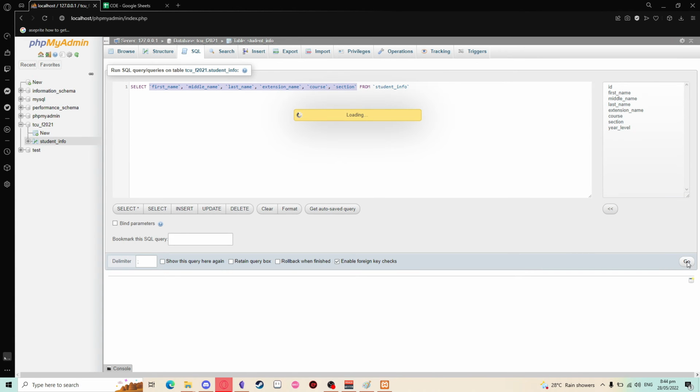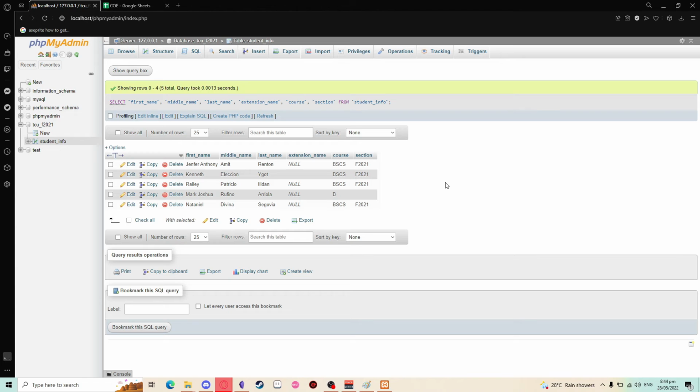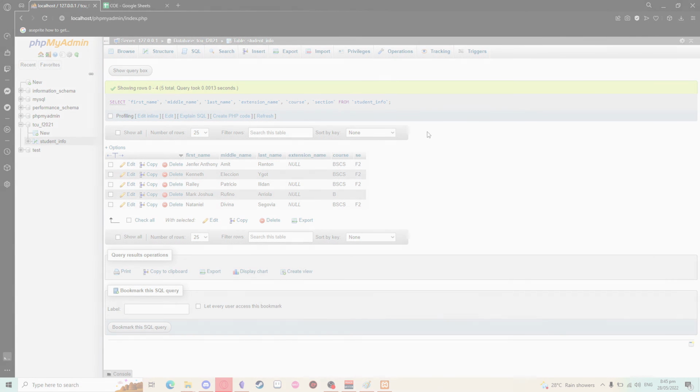Let us now go try it out. And it worked. As you can see, we have fully displayed our data over here. And oops, it looks like we have some missing data in some of the records. And here I think it would be a good time to demonstrate the update operation.